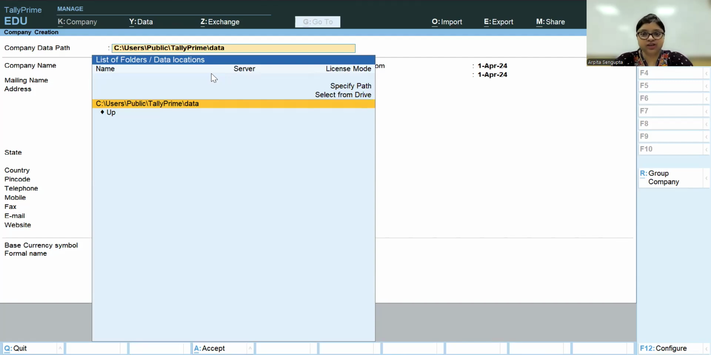The company data path is this one. Wherever we have installed the Tally software, it will be taken by default as the Tally company storage path folder. So what is the default path? It is under C drive, Users folder, Public folder, TallyPrime folder. Under that, there is a folder known as Data. Inside the Data folder, all the company files will be stored with a company number.